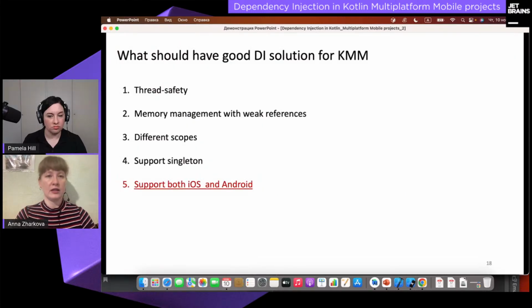implemented in a good dependency injection for the common Kotlin Multiplatform part. Of course, it has to be thread safe. And thanks to Kotlin version 1.7.20, we shouldn't take care about thread safety because everything is thread safe already.